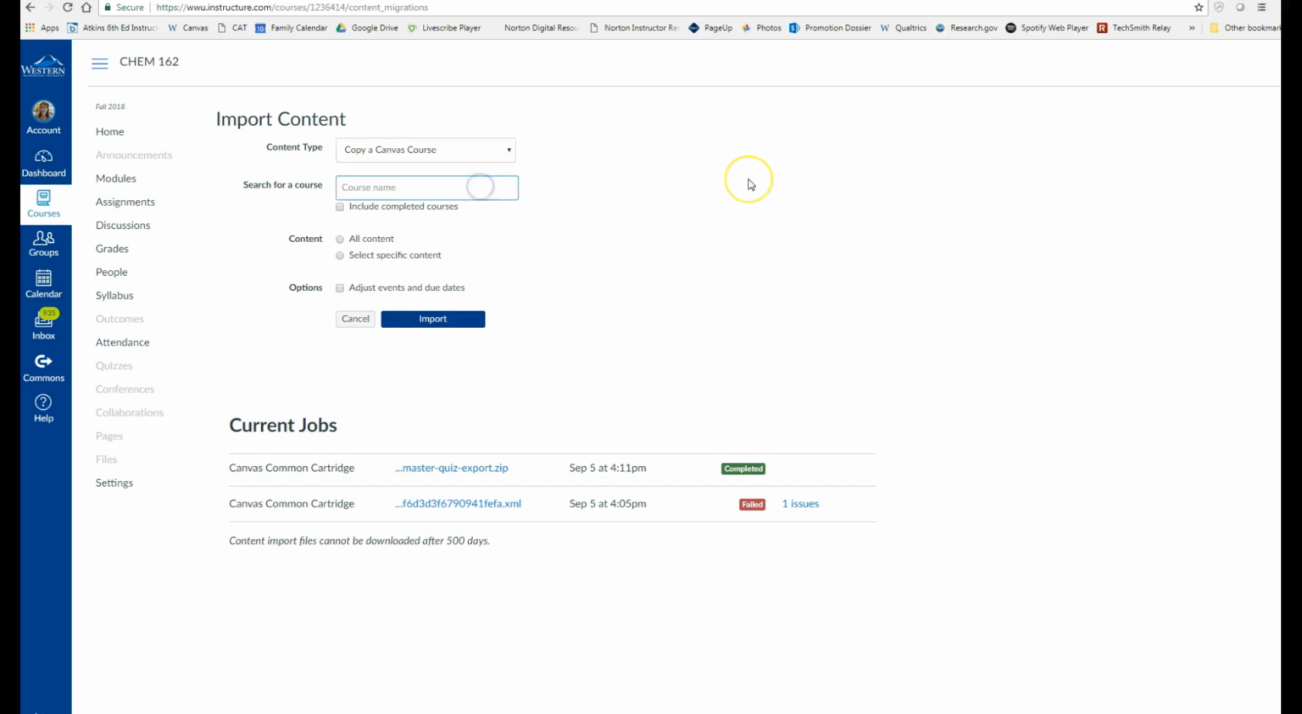So I'm going to search for a course. So I went into my course now. So right now I'm doing this in my own course. Please don't copy a course into the master course. That will destroy and delete everything that's in there. So we're going to search for the master course. And we're going to go to 162 Lecture Master.